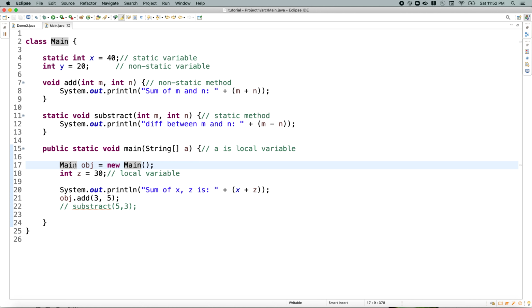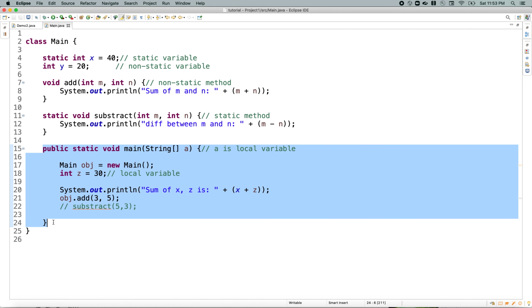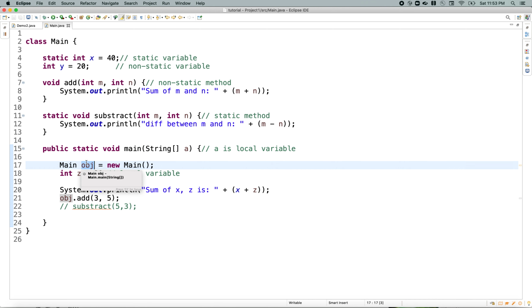Here, line number 17 is the creation of an object of class main. You're calling the main constructor with the new keyword, and this will create the object and return the reference, and that reference will be stored in the reference variable of type main. This will be a reference variable, but it is local to this method. So the scope of this reference variable will be inside the main method. Once the main method execution completes, this object will be destroyed.